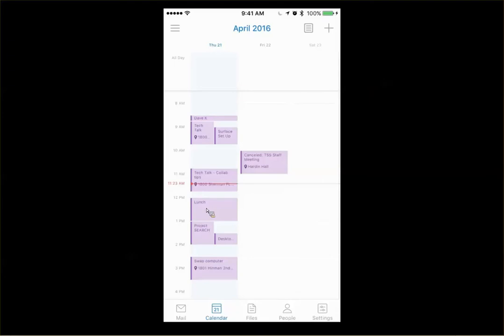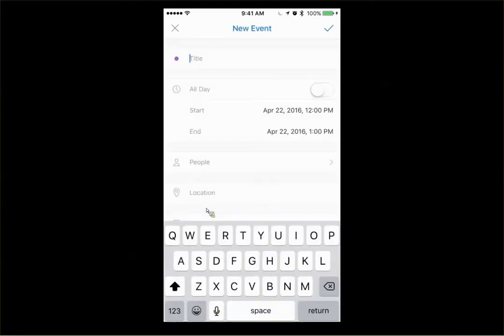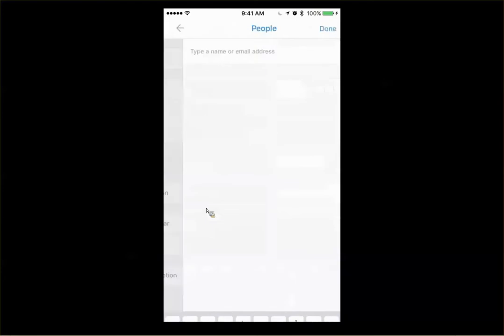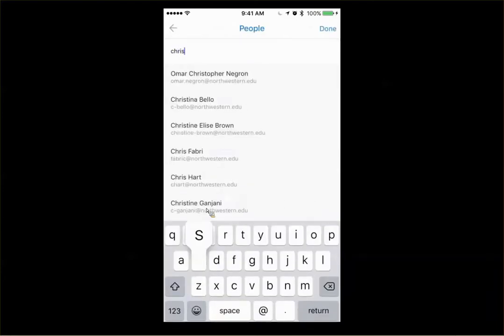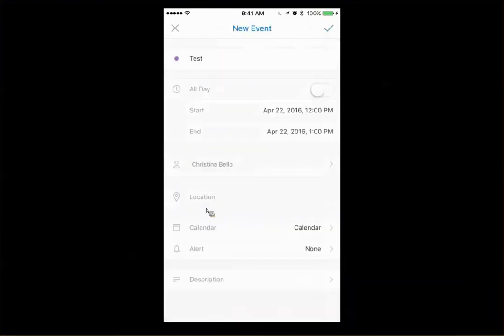Now, creating an event, I can push and hold and just have it right there and just say test event. I can add people from here too, so I just go Christina Bello. You cannot add her as an optional attendee. You can just add that. You can set alerts. If you have a different calendar.